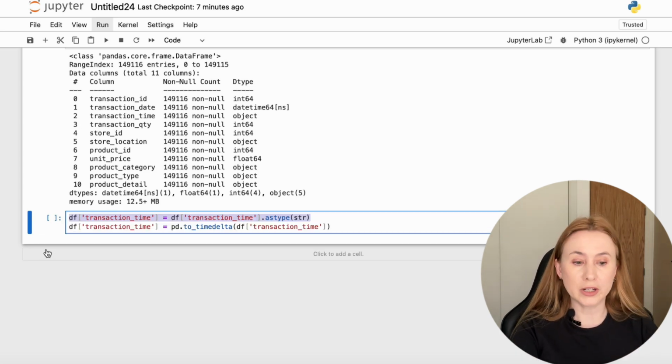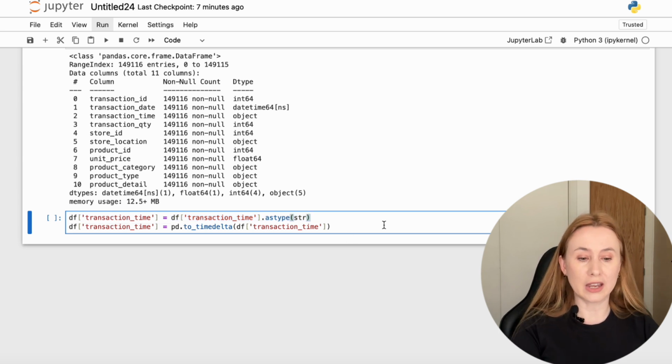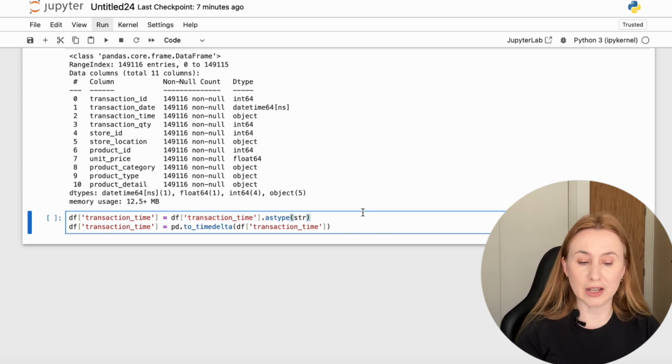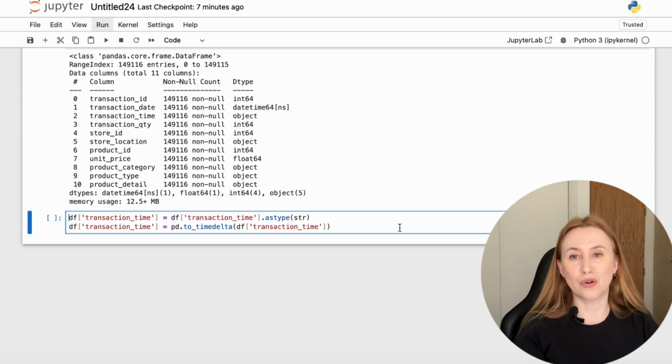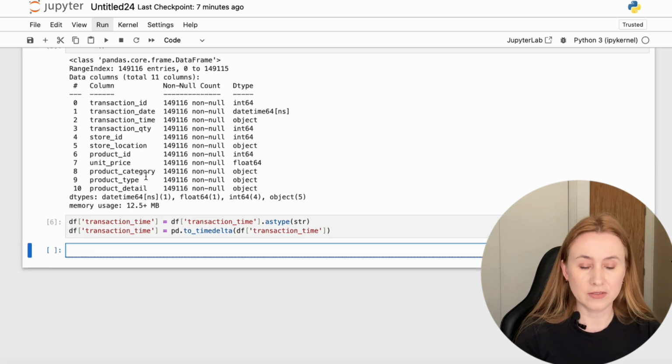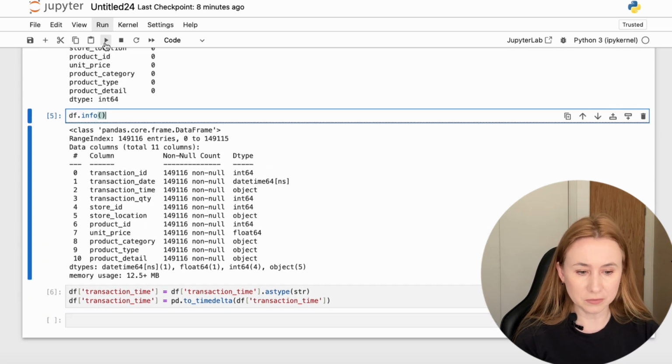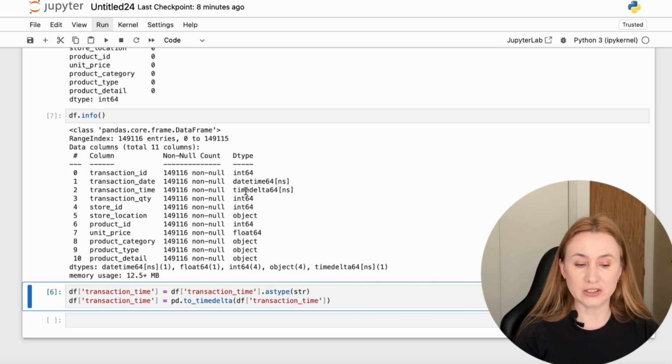We will do it in two steps. First of all, we will convert our transaction time to string type. So we say df transaction time .astype brackets str, and then the already converted thing we convert to timedelta. So we say df square brackets transaction time equals pd.to_timedelta brackets, and then we need to say which column we want to convert to timedelta. So we say in brackets df transaction time. Let's run it.